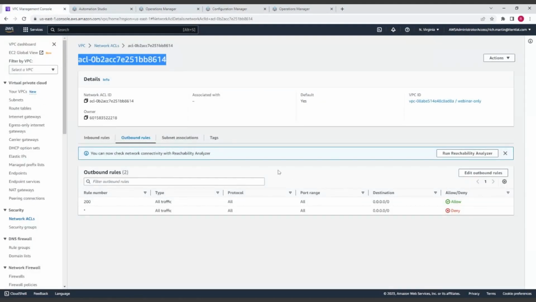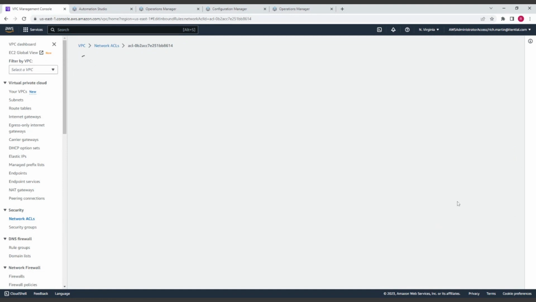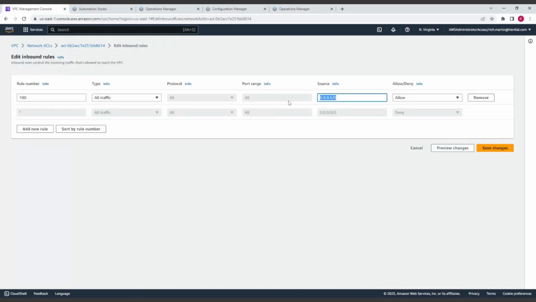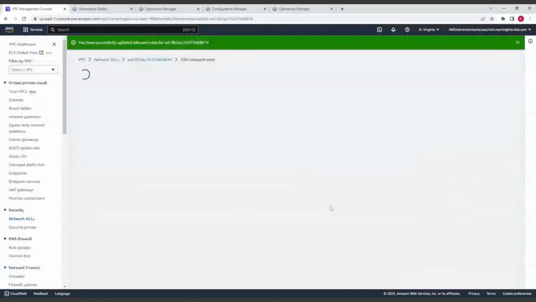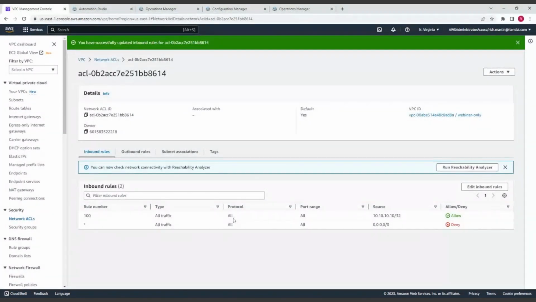and that's the whole key to this. So if I go into my inbound rules, if I'm in the AWS dashboard now, if I edit this and I actually change this to 10.10.10.10/32, this should put it out of compliance for rule 100.